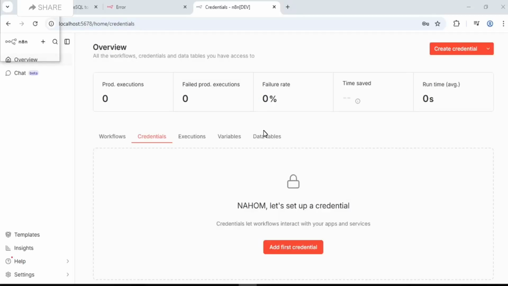Hey everyone! In this video, I'm going to show you a step-by-step tutorial on how to connect PostgreSQL to N8N. If you're working with automation and databases, this integration can be extremely useful because it allows you to store, retrieve, and manage data automatically inside your workflows.